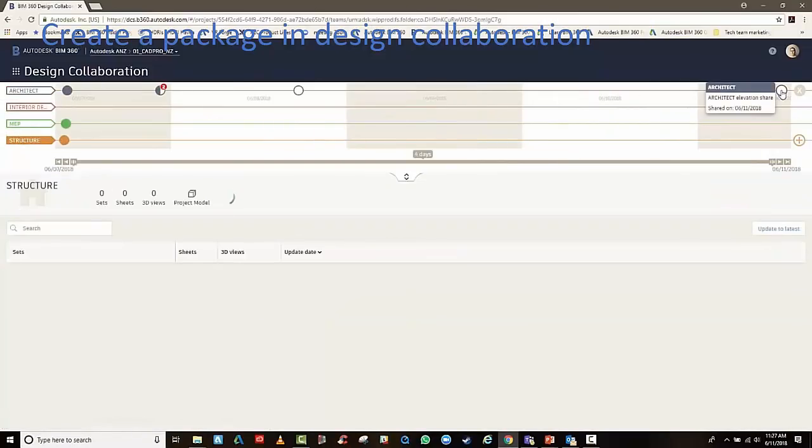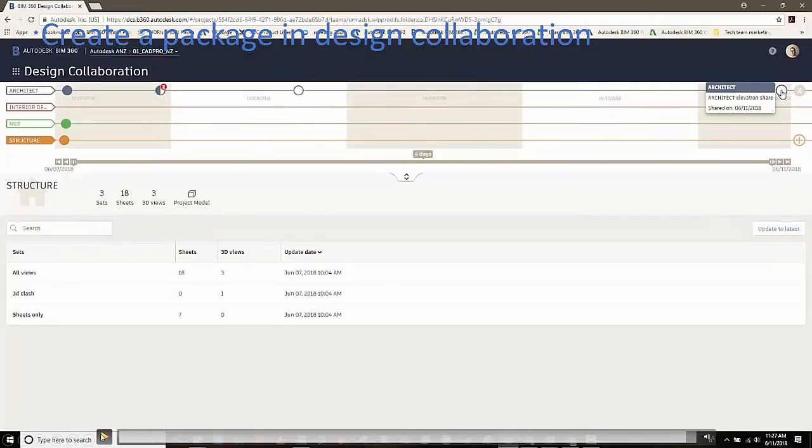So let's pretend now I'm the structural engineer and a package has been shared. Up here in the top right-hand corner, I can see in the architect's timeline that there was a new package shared on this date.